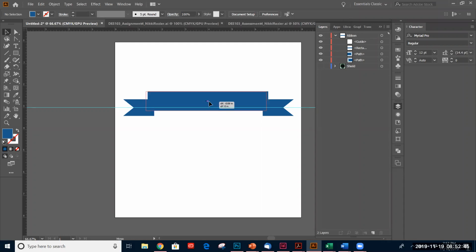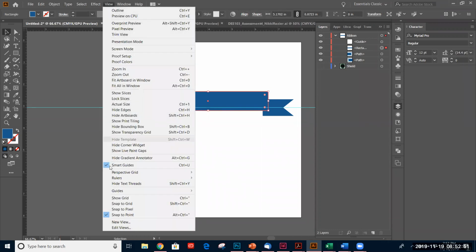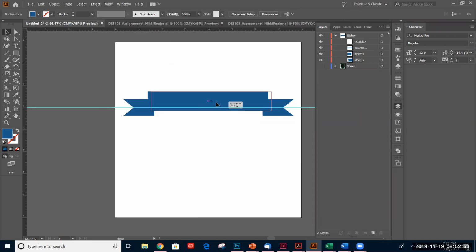So again, if I wanted to get a dab in the middle, I use my Smart Guides, which you can turn on by going to View and Smart Guides. That's the pink lines that sort of help me make sure my shapes are in line, okay? So once I create the ends of this shape, what I'm going to do is to get my pen tool.